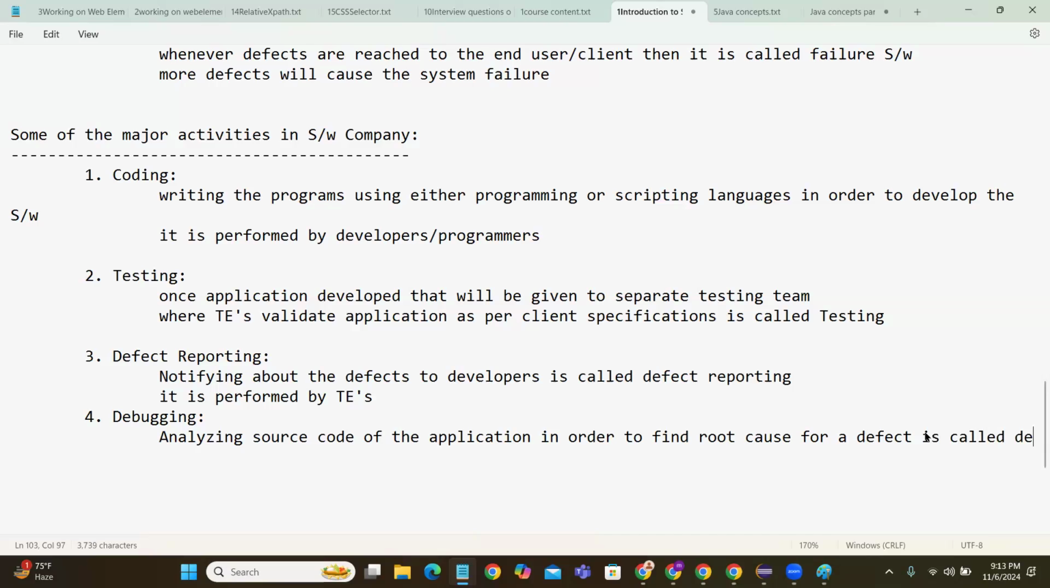It is called debugging. It is performed by developers, not testers. After that, we have bug fixing.